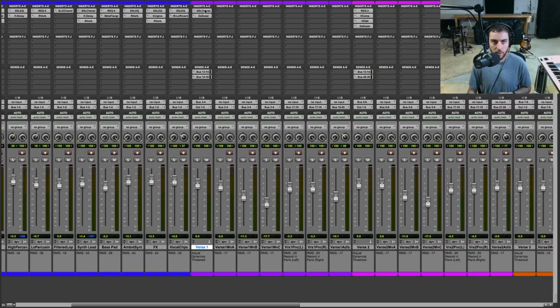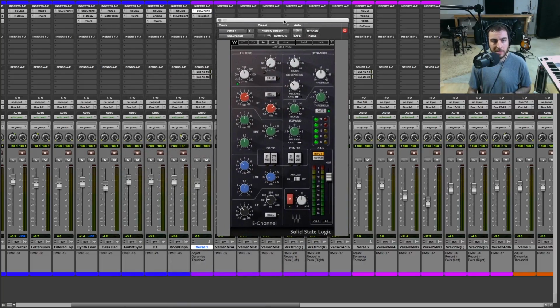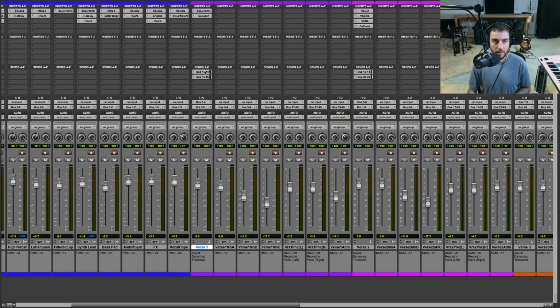For instance, verse 1 is relying almost exclusively on the SSL channel. So running that through a de-esser, and then we have some sends for reverb and delay.